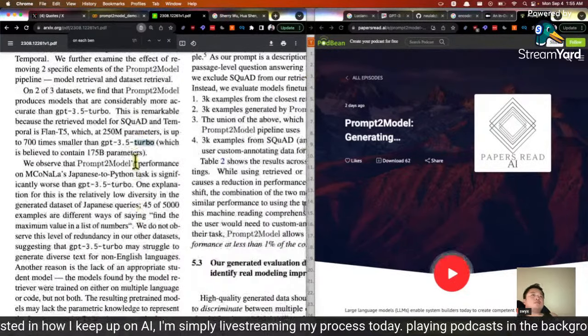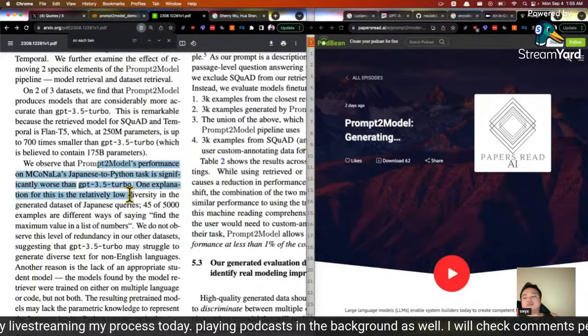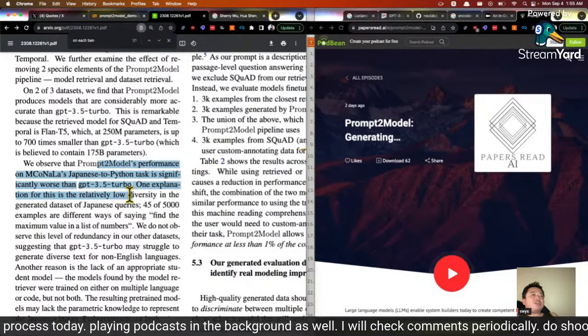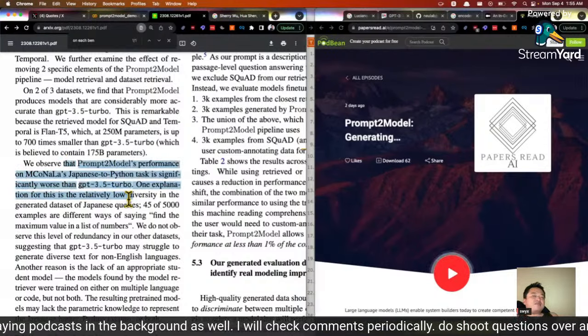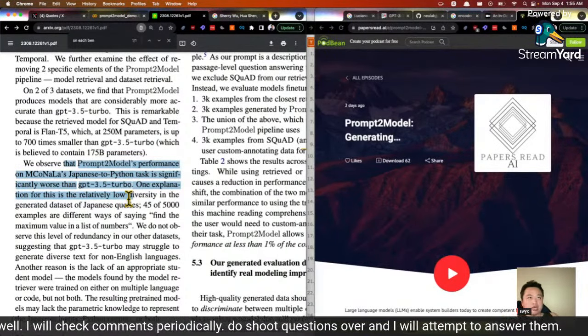Two models' performance on MCoNaLa's Japanese to Python task is significantly worse than GPT 3.5 Turbo. One explanation for this is the relatively low diversity in the generated dataset of Japanese queries. Oh shit! It failed. Well done, guys. You included an example where you did poorly.